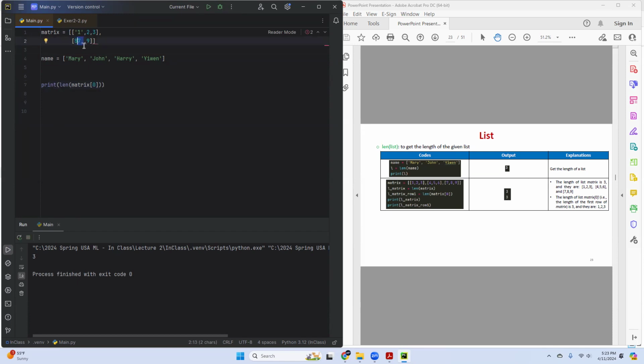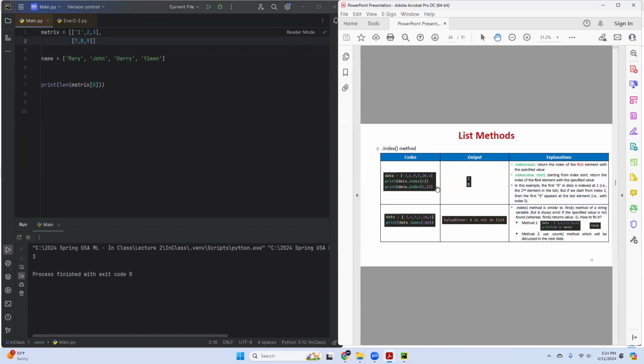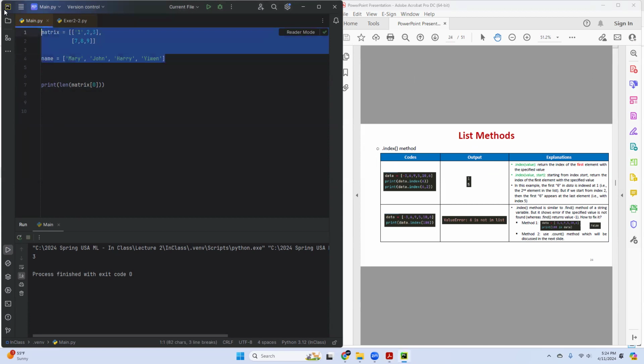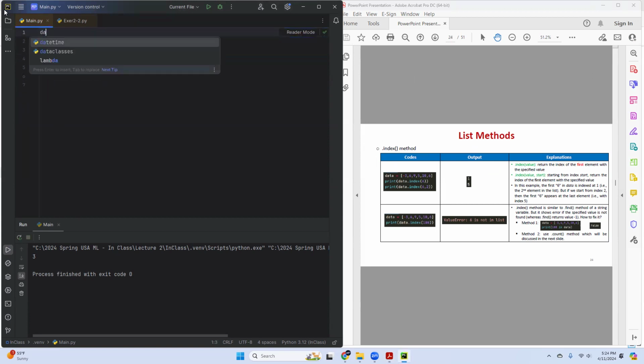1, 2, 3. So in this case, we can know the length. And similarly, we have the index here. And remember, everything is exactly the same as for strings. So similarly here, suppose I have data equals 3, 6, 9, 5, 10, 6.